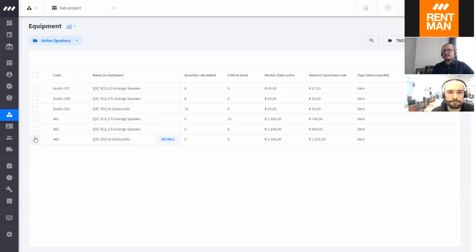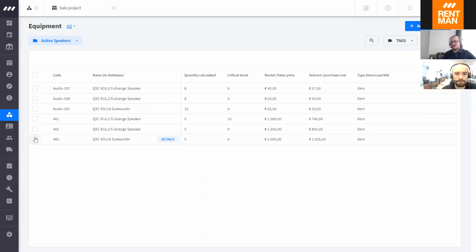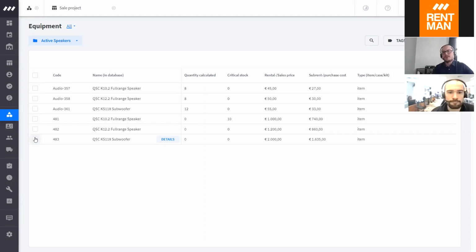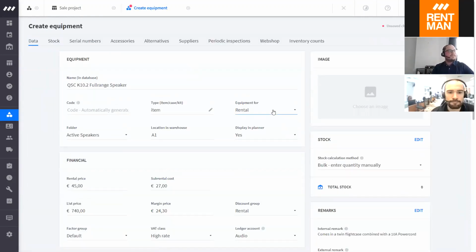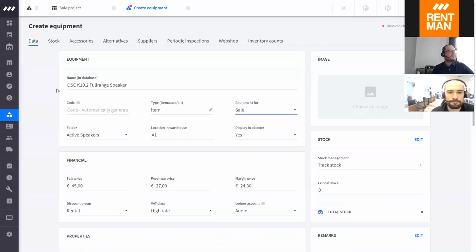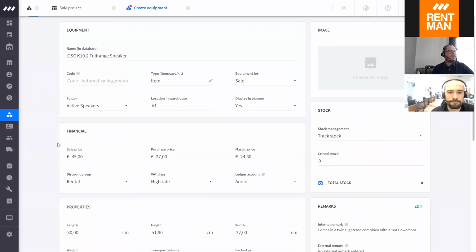If the sale item that I'm selling is something that I will sell more times than just the one project that I'm doing right now, and something that I want to reuse and more easily keep track of, the easier way to handle it, especially if you already rent this item, is simply to select the item that you decide to sell. You can duplicate it. We need to make sure to change what the equipment is for from rental to sale, and to adjust the prices as needed.